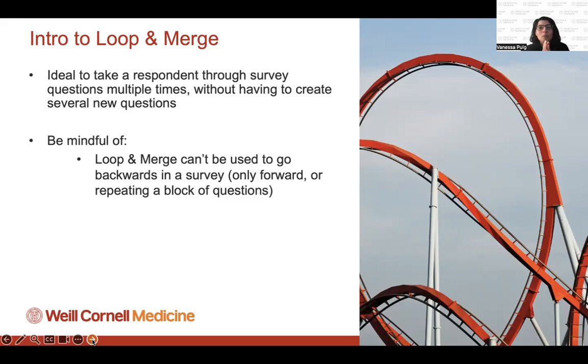So when you're using loop and merge, I kind of imagine a roller coaster like I have on the screen. When you're in the loop, the person can go through the questions as many times, as many loops, as you need. But once the loop is over, they have to move forward on the cart. They can't go backwards into your survey.